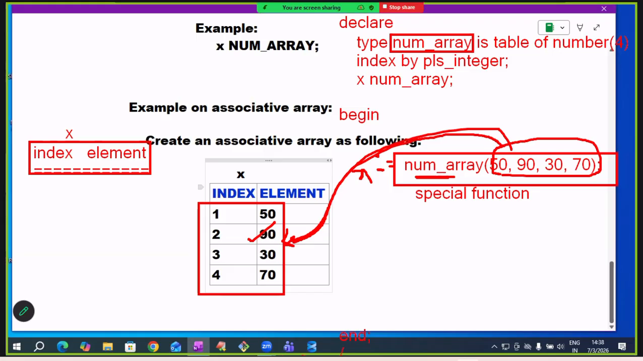So we got values now. How to print them? DBMS_OUTPUT.PUT_LINE X of 1, 50 will be printed. X of 2, 90 will be printed. X of 3, 30. X of 4, 70.